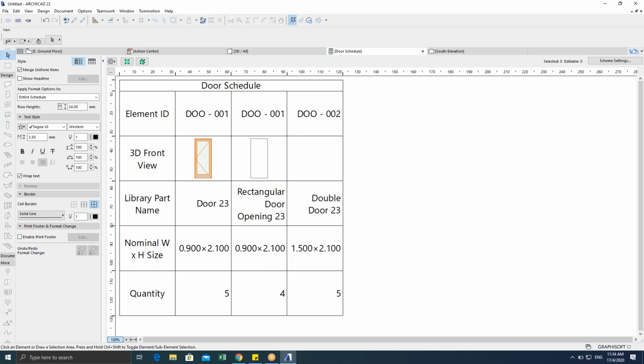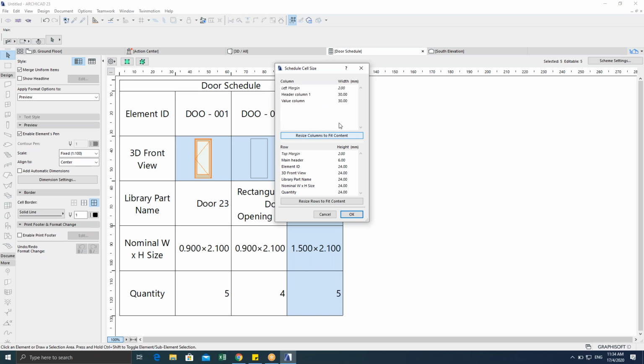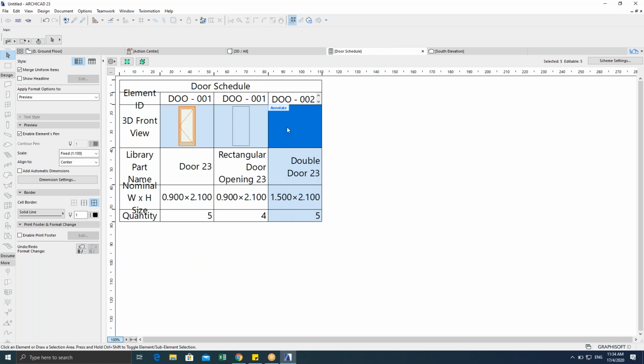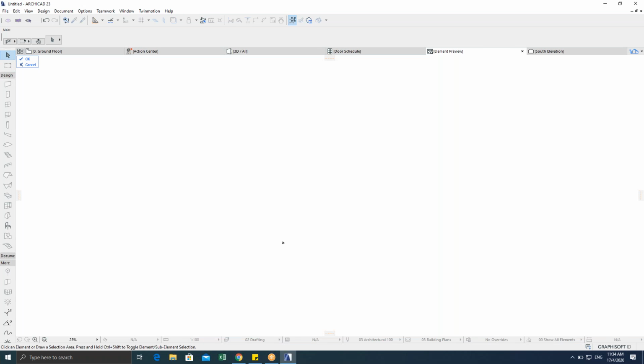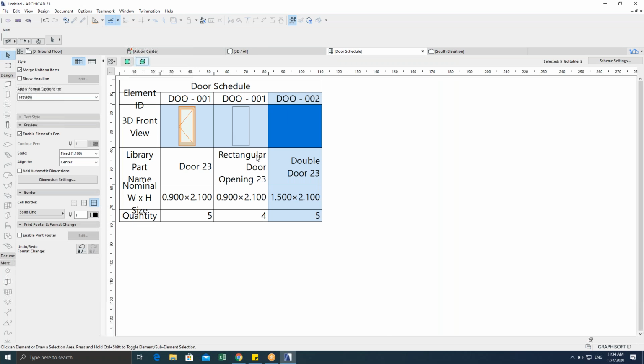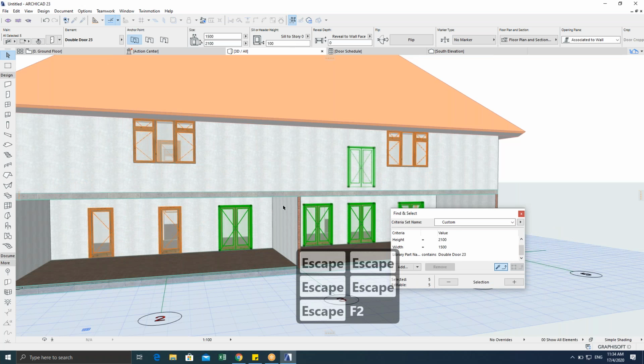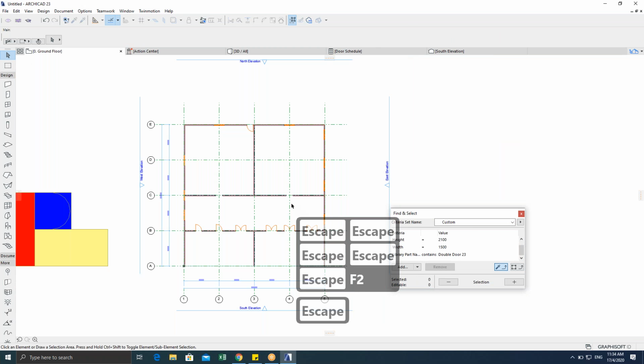Guys, you can follow that. Now you can see we have three types of door, but I'm not sure why. Maybe I need to click this again. Let me check why it's missing.